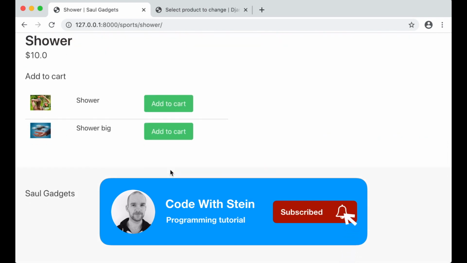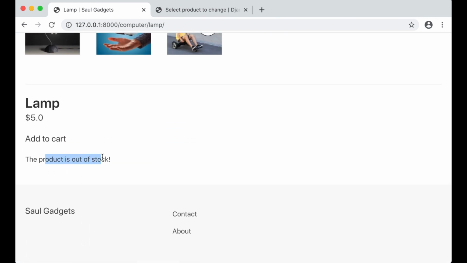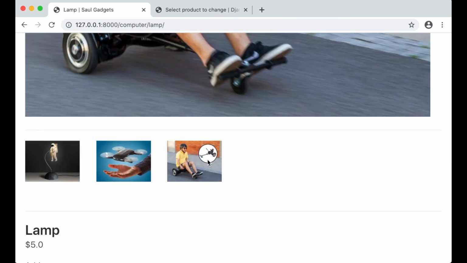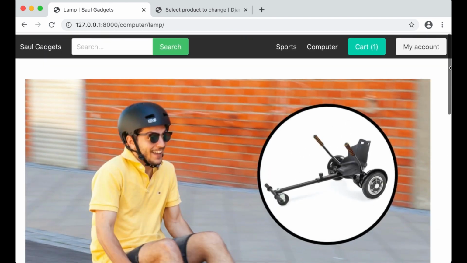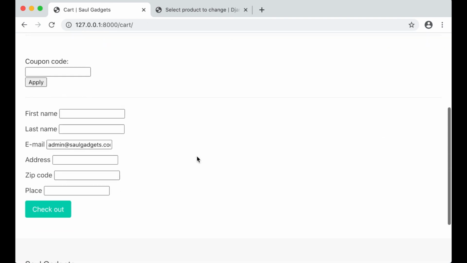So now we have the possibility to have different variants of a product. And this is out of stock, but it would look like it did before. And this still works. Perfect. So what I want to do now is to make the cart a little bit prettier, because this doesn't look good at all.